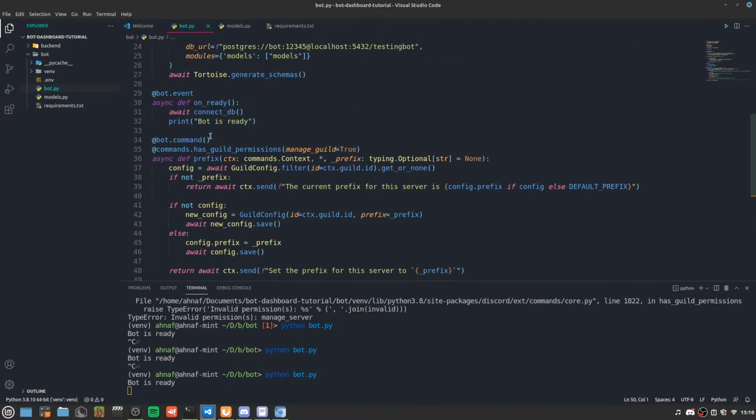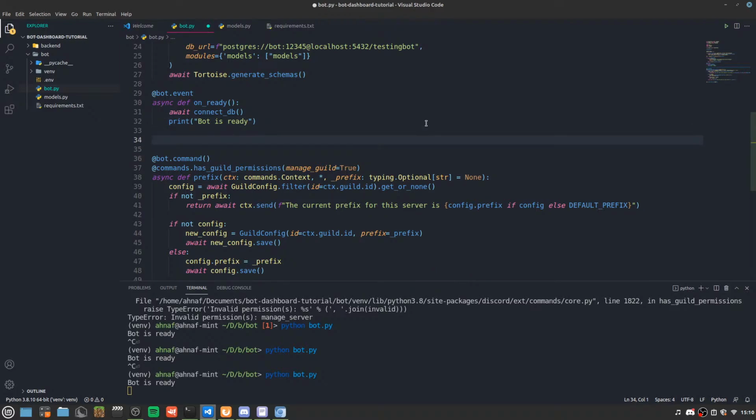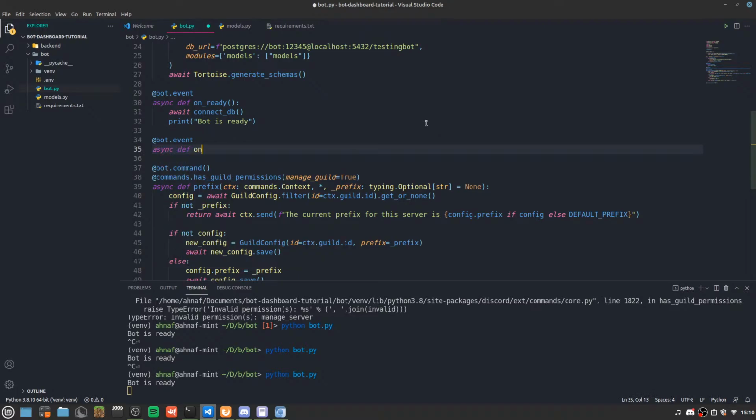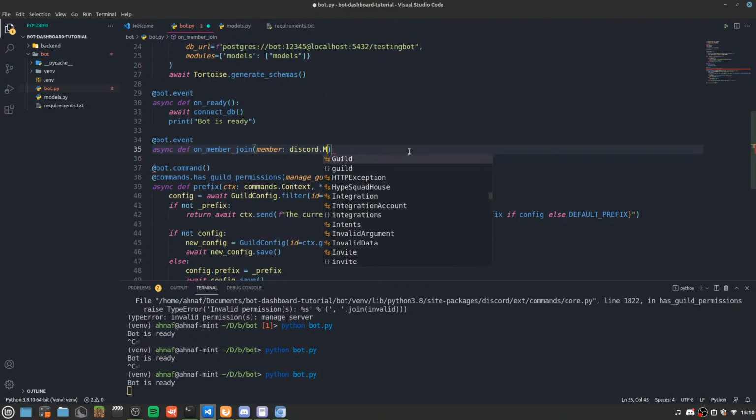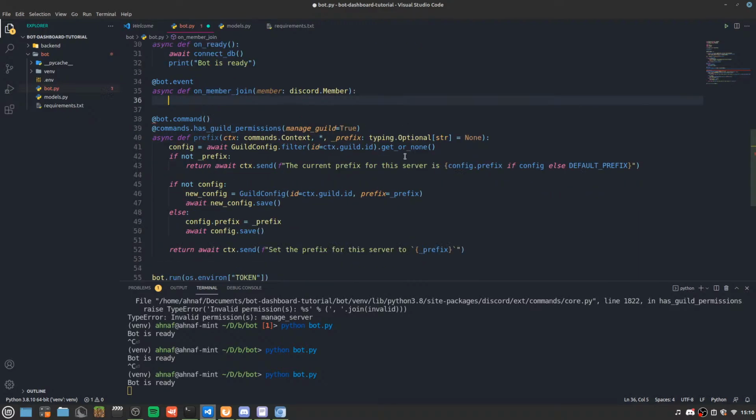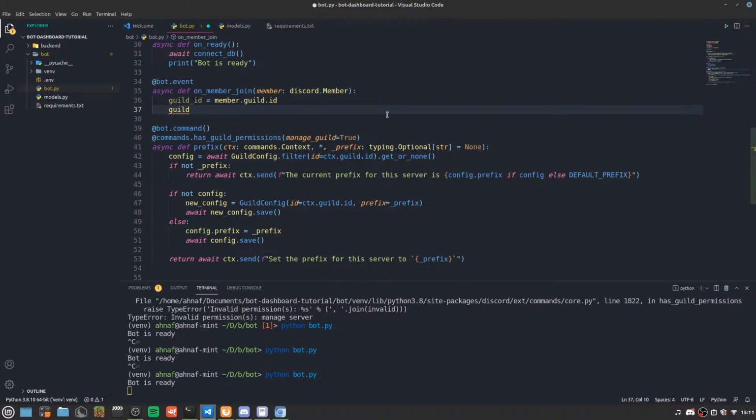Okay, so on member join and on member leave. I'm going to add bot.event async def on member joined. Or is it on member join? I forgot which one it is, to be honest. On member join. Yeah, I think it's on member join here. Okay, great. So the member would be discord.member, and what I want to do here, member.guild.id. So this is going to be our guild ID. So guild ID, and I want to have a guild config. So the guild config, it's gonna have all of this by default.